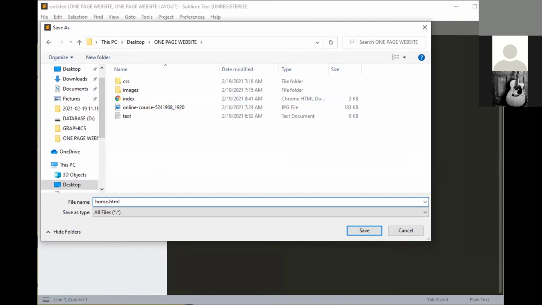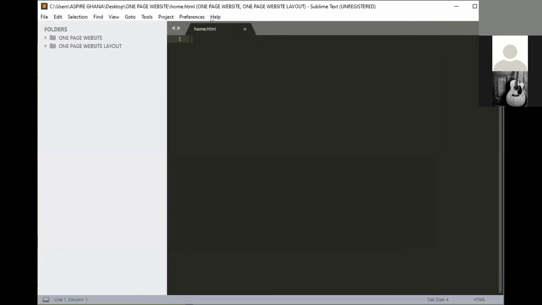The extension HTML is very important because it will describe how the text editor should interpret the code. So you should add the HTML to it. Then I'll click on save. Now I have my first HTML file, that is home.html. So I'm going to create my HTML syntax for me to be able to write the HTML codes.